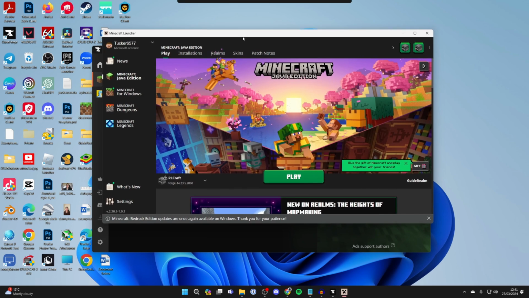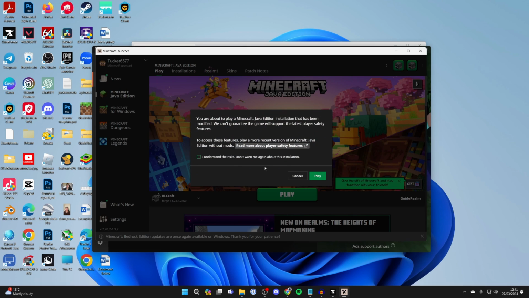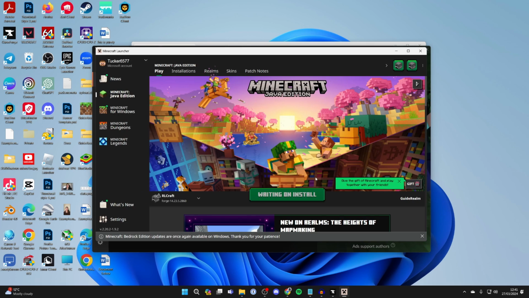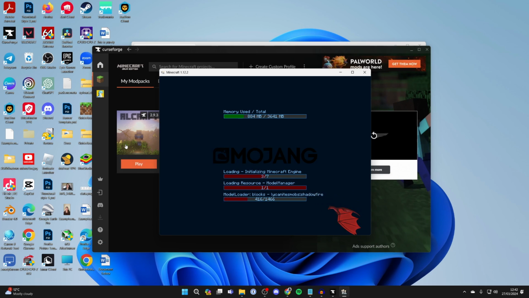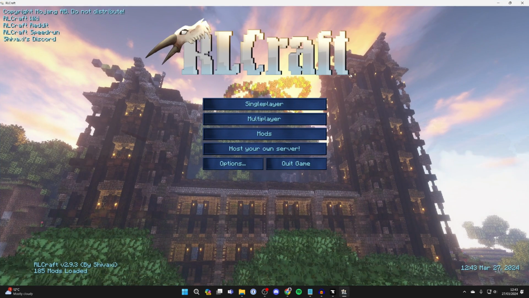And the Minecraft launcher should open up, and here we are. And as you can see to the left, RLCraft has been selected. And what you then need to do is click on play. You need to understand the risk as you've essentially modified the game, but that's fine. Click play, and it now says waiting on install. It may need to do a few more downloads, but all you need to do is just keep waiting and it should launch. It's now launching. As you can see, it's just loading and initializing everything. And here we are, we're now in RLCraft and we can get started.